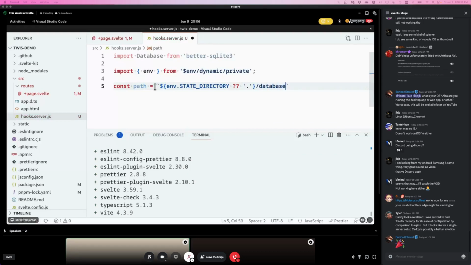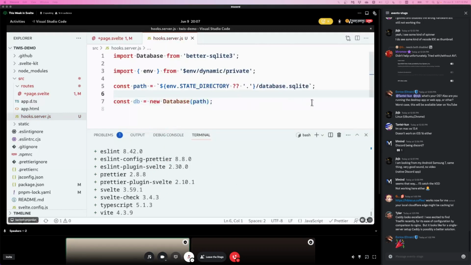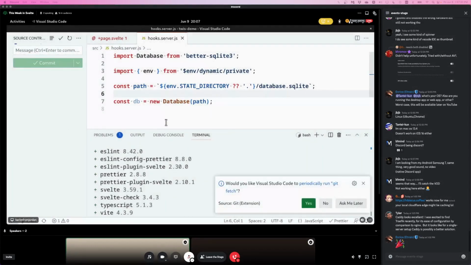So database SQLite, and then we just open the database: const db equals new database. That should work, I hope. Yeah, looks about right. Push that to Git, and that will trigger our workflow again.